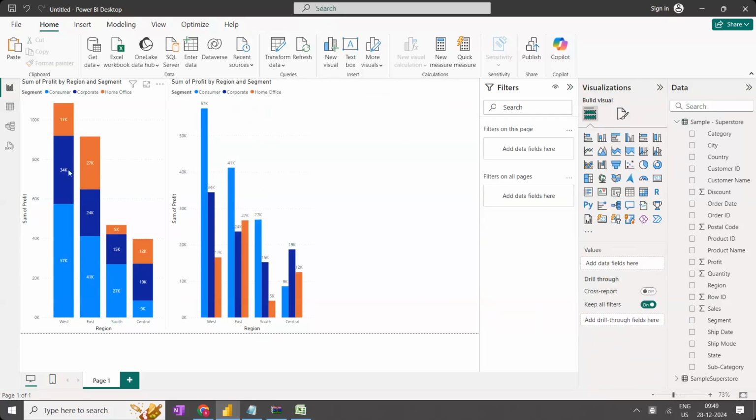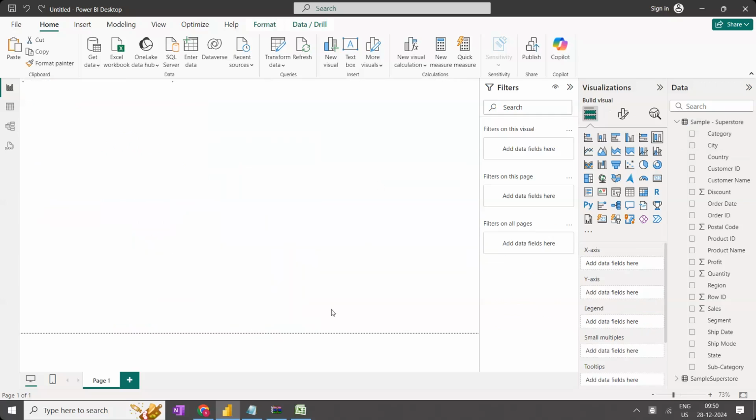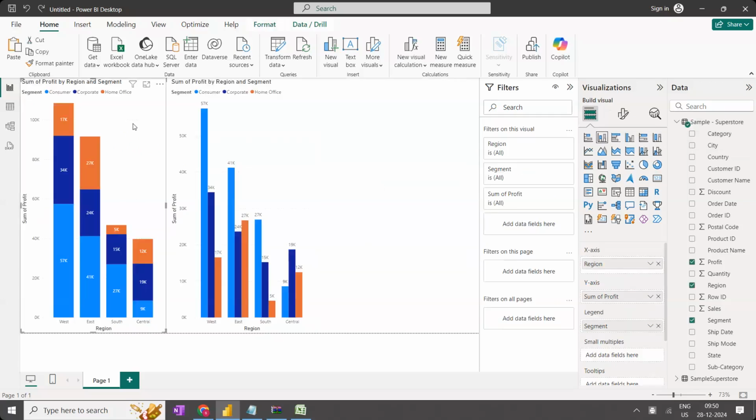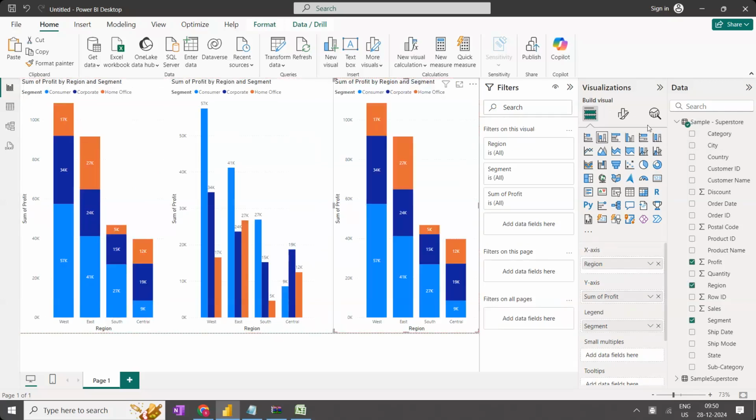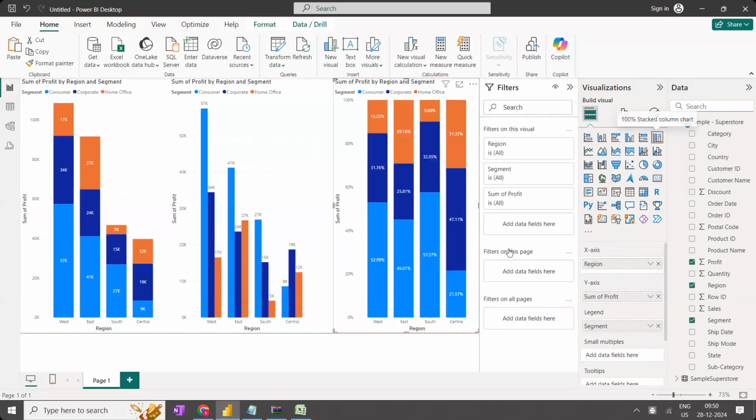Done. Now, can you observe clearly here 57,000, 34,000, 17,000, these numbers. Now I want their percentages, not the numbers. So 57,000, 34,000 and 17,000. Okay, I'm going to take the 100% stacked. The same thing, copy and paste. Here I'm going to take the 100% stacked. What is the difference? Here it is showing in numbers, and here it is showing in percentage. That is the difference.